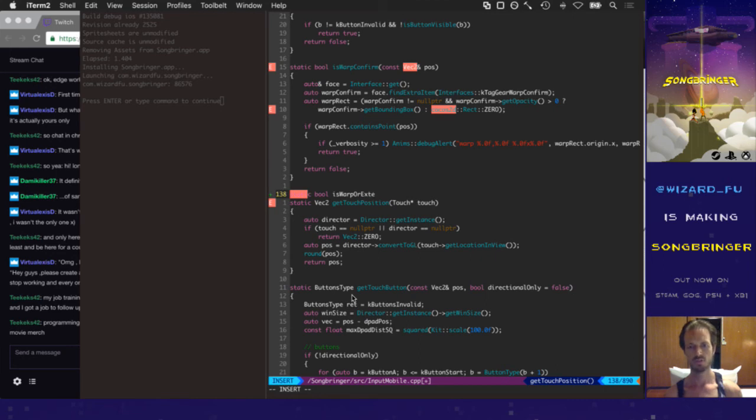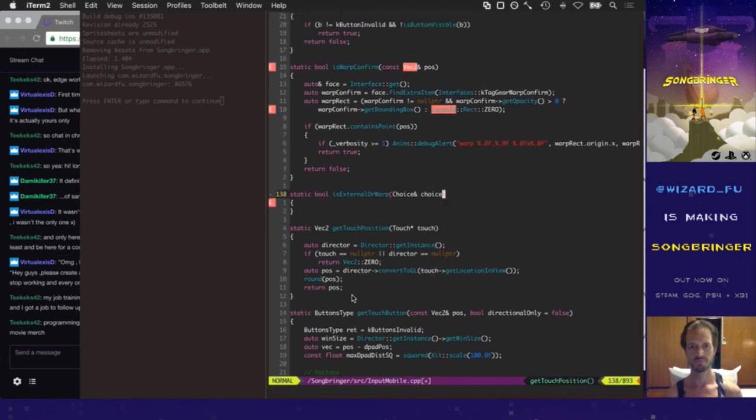Let's just call it is warp or external. Or external or warp, whatever. Choice ref, choice. Should be able to make this a const choice.